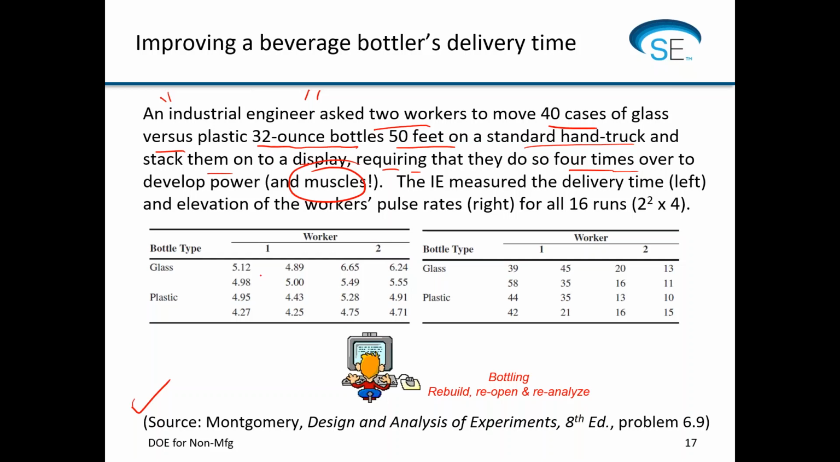So we have this table, and there's actually 2 different workers, 2 different bottle types down here. And then this is the time on the left side. And on the right side is the pulse rate before and after. So this is the increase in pulse rate, which is a bit alarming.